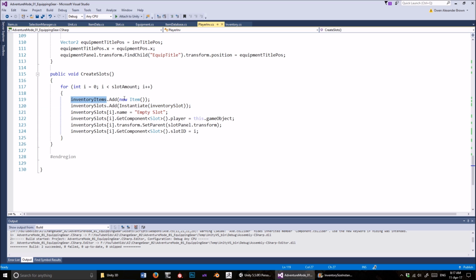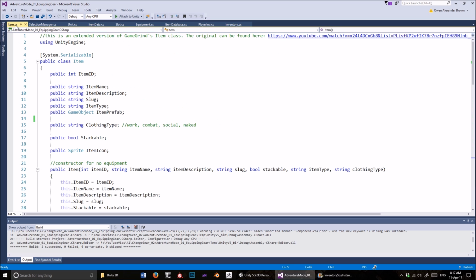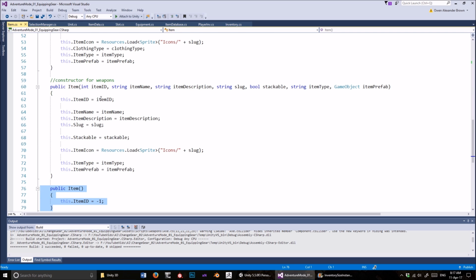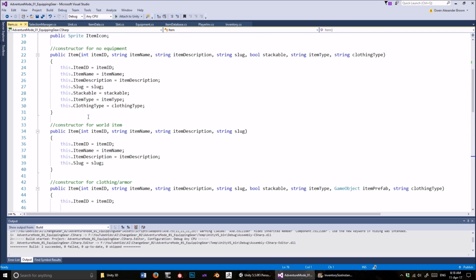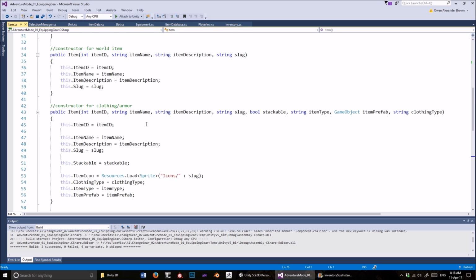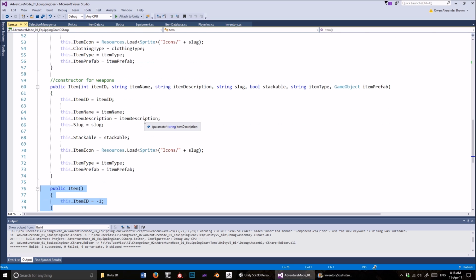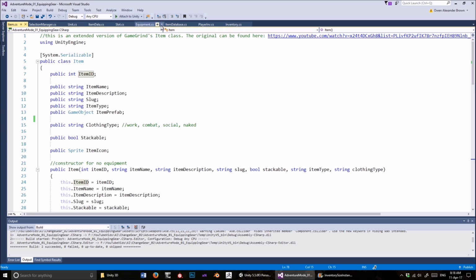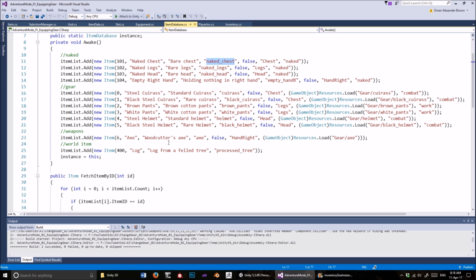So for the inventory items, what we do is we go and add a new item and see how it's got an empty constructor. This corresponds to this constructor here. We have constructors for weapons, constructors for clothing and armor, and for world items, like things you pick up in the world. And for having no equipment at all, there'll be more constructors later on for like consumables and a whole bunch of different things. But for now, this is the constructors that we have, and we have this empty constructor, which all it does is it sets the item ID to -1. The item ID, have a look at the item database where these items are actually sort of initialized or created.